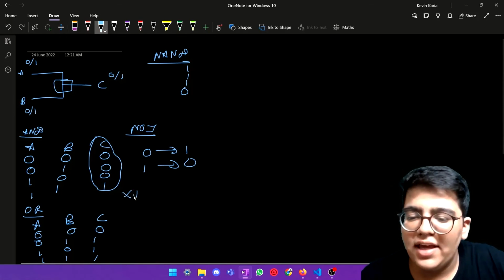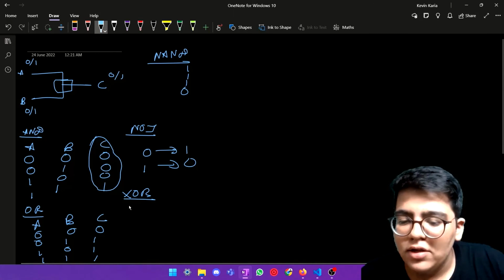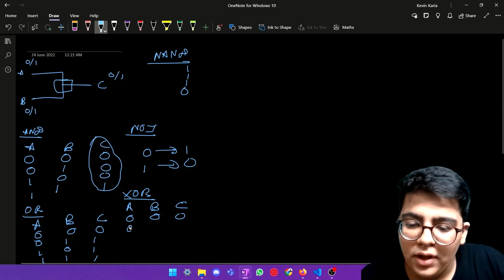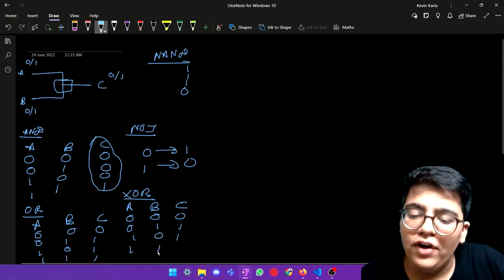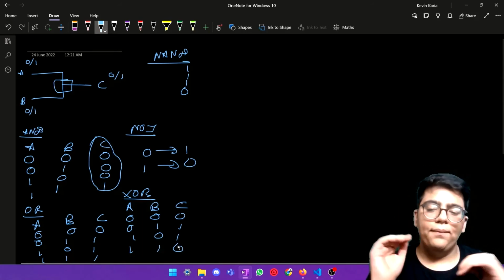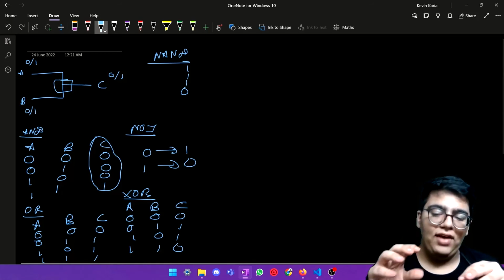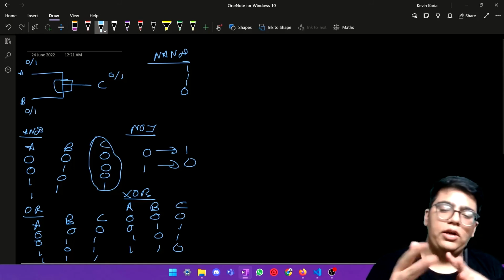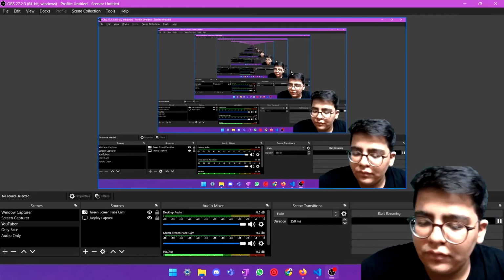Now the last is XOR. XOR stands for exclusive OR. So it's similar to the OR gate, but over here 0 0 would be 0, 0 1 would be 1, 1 0 would also be 1. However, 1 1 will give you 0. So that is to check if A and B are equal. If both of them have the same value, the answer would be 0. Both of them have to be different in order to get a high value. So that's gates for you.